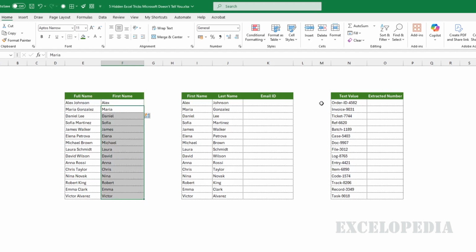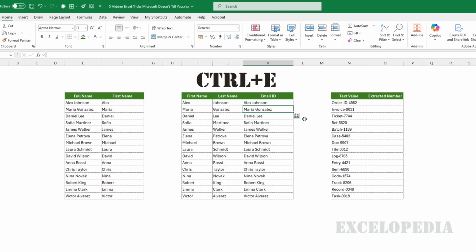Let me show you what else it can do. Here we took out data from existing text, right? I can also combine data from multiple cells. And here's how I can do that. All I need to do is enter the full name and press enter. And once I'm here, I can press Ctrl E and Excel recognized that I was trying to combine the contents of these two cells, and it just basically repeated the same pattern.